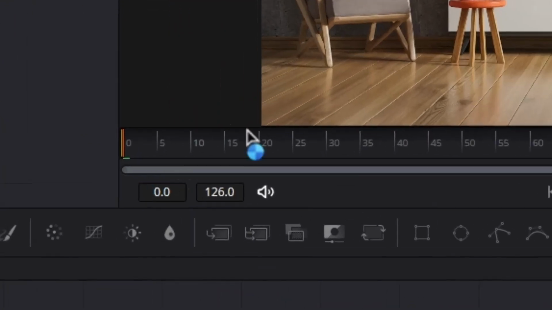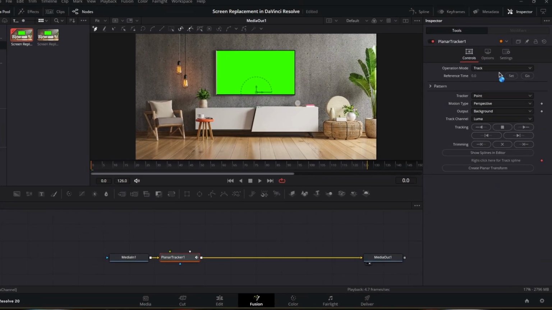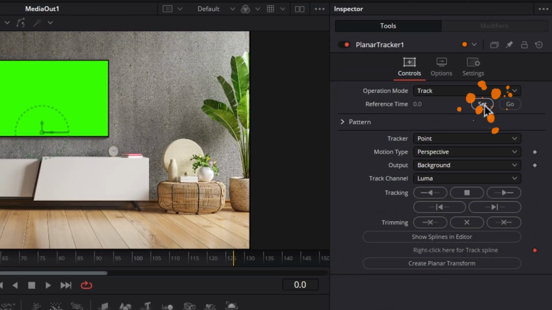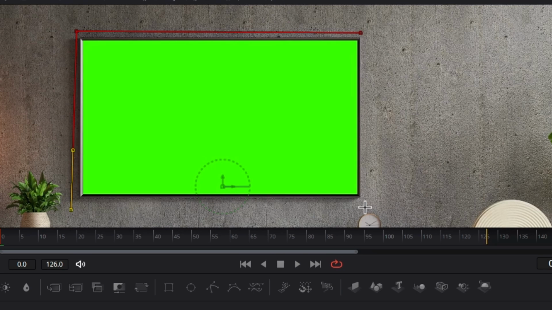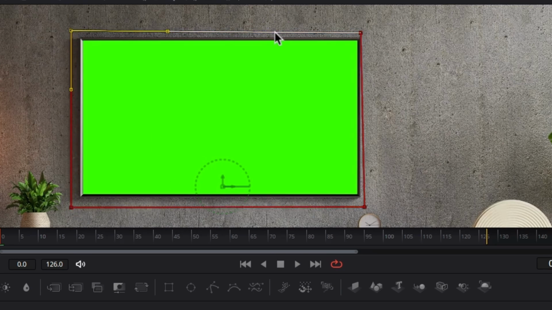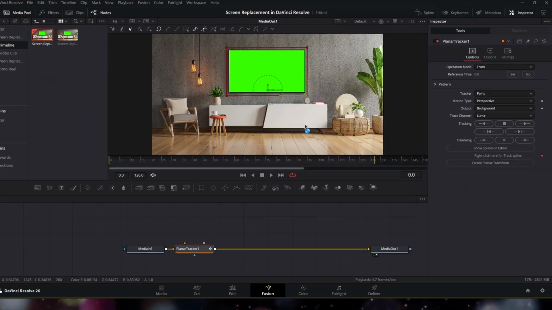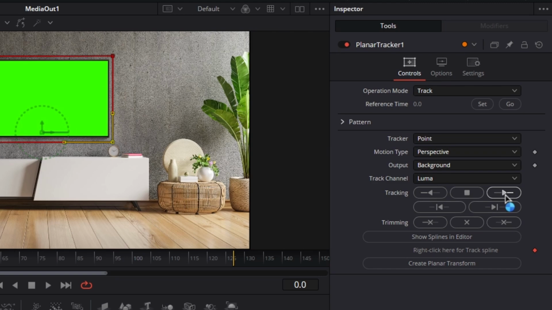Make sure we're at the start of the clip. And then go up to the Inspector tab. Now from here, press the Set button, and now go back to the Viewer Monitor. From here, we have to draw a rough rectangle around our screen. Now go back to the Inspector tab, and from here, press this Track to End button.